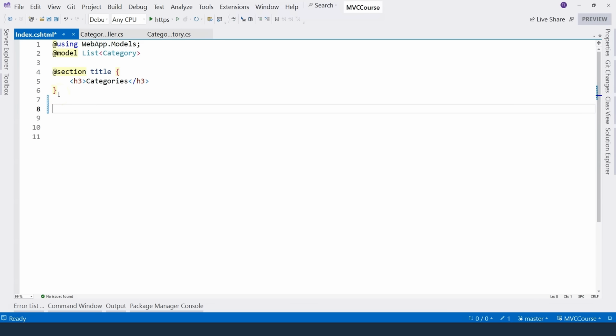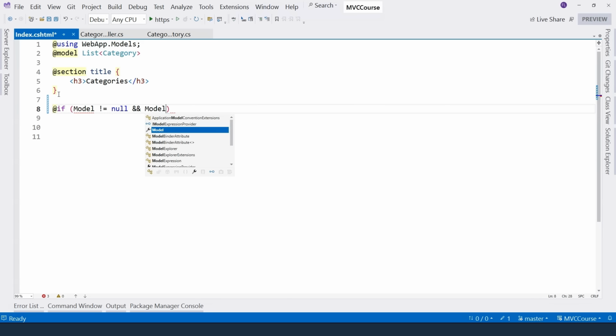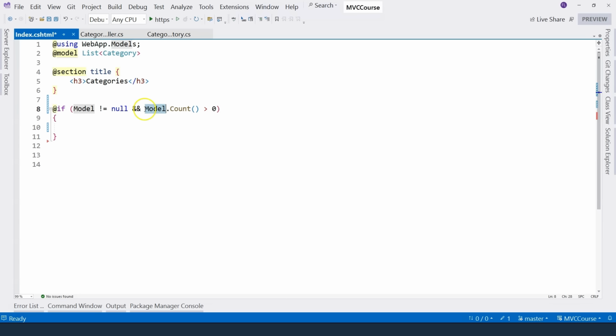And before I add the table, I want to be more protective. I want to make sure the model that is sent to this view is not null. And also I want to make sure that the count is greater than 0, because I know that the model that is combined to this view is a list, so therefore I can use count. So only in this case do we display the HTML table that contains a list of categories. I think this is called defensive programming, just to make sure that we don't create any exceptions.